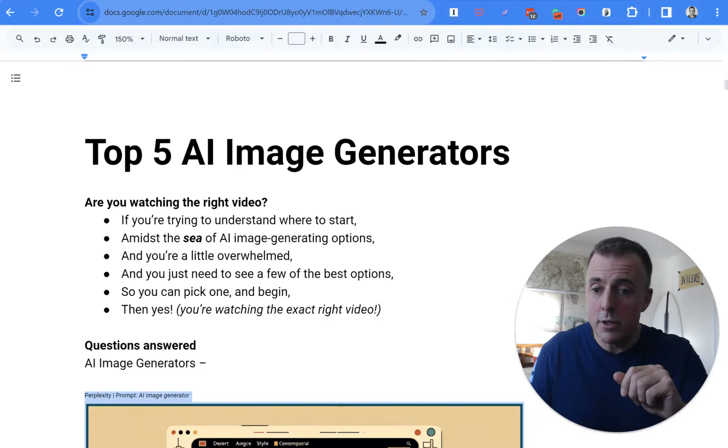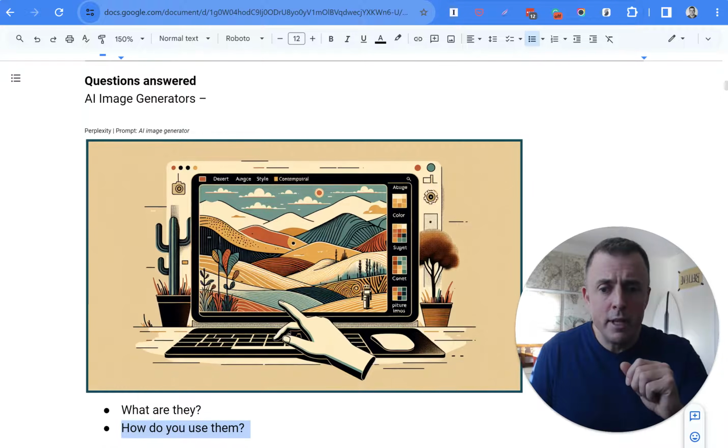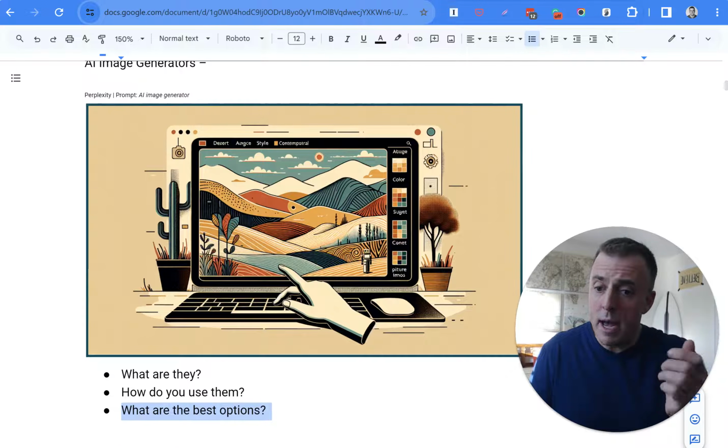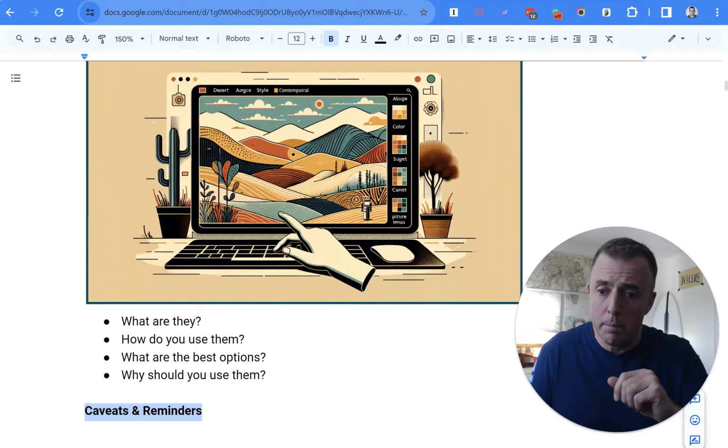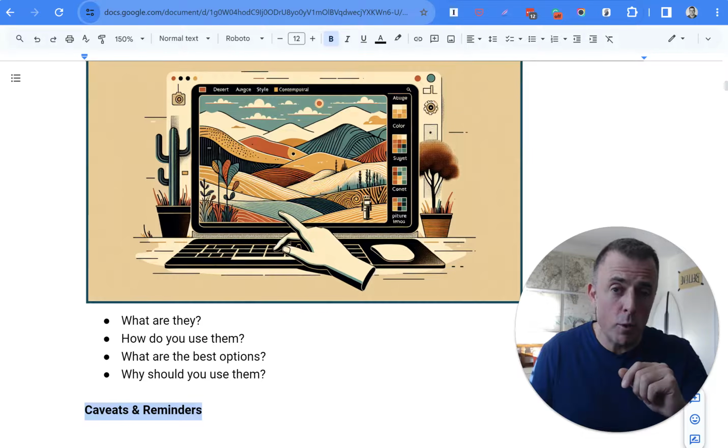AI image generators. What are they? How to use them? What are the best options, and why should you use them? Caveats and reminders before we get started.